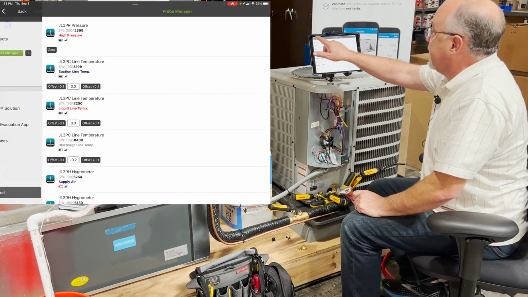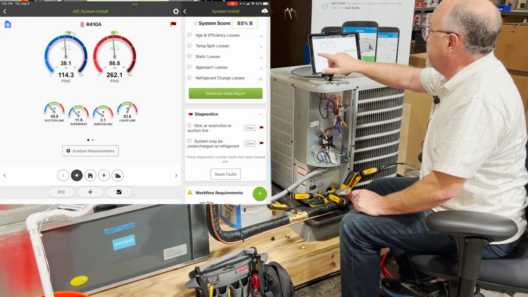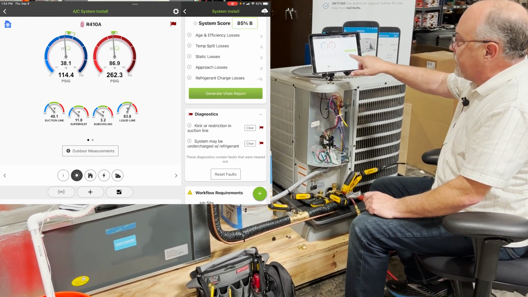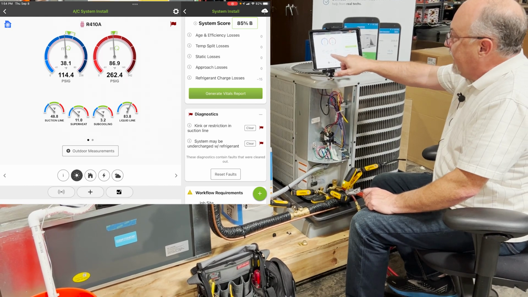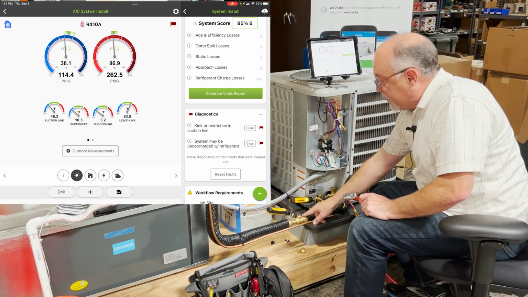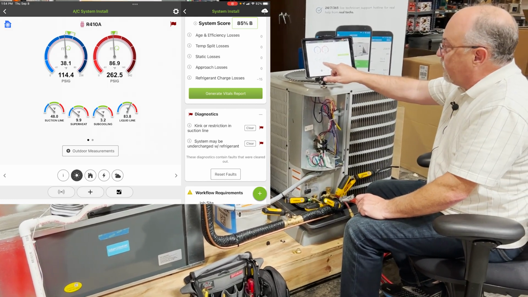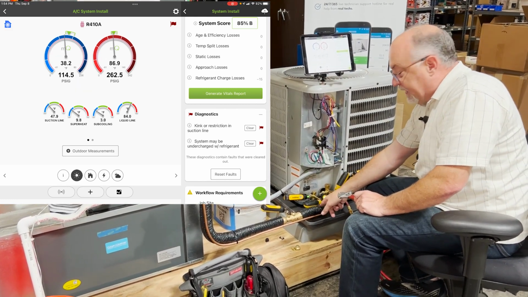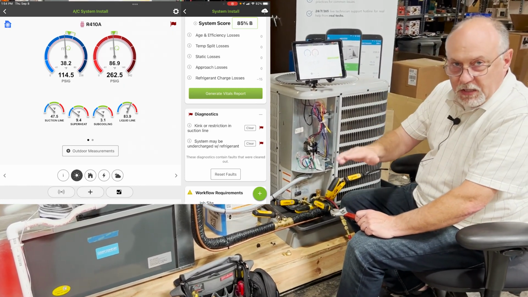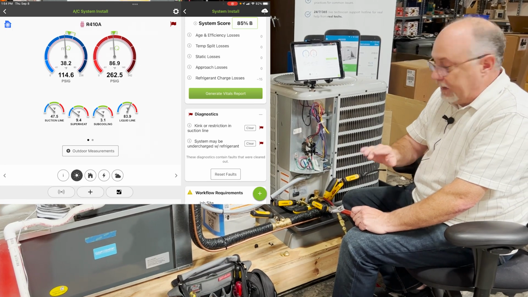So let's go back here for just a minute. I'll hit back here and we'll close this up. Now, the software at this point has picked up there's a kink or restriction in the suction line. And it's picked it up because we have a lower than normal suction line temperature, and that's due to this restriction right here. We have lower than normal superheat because this line is getting so cold. And so even though our pressure's still up, our suction line temperature dropped down dramatically at this point.